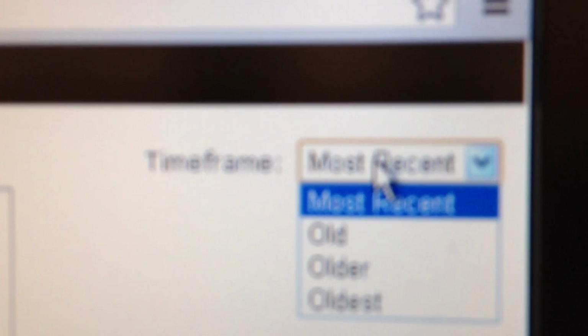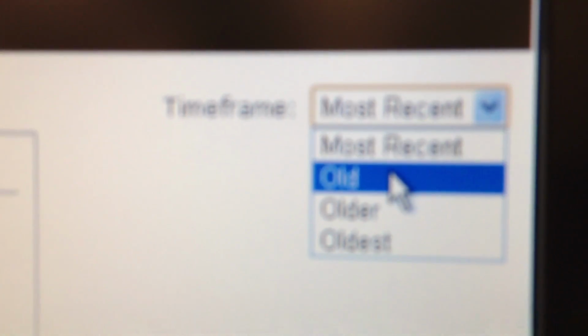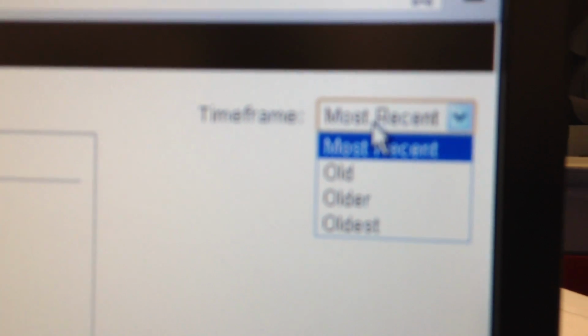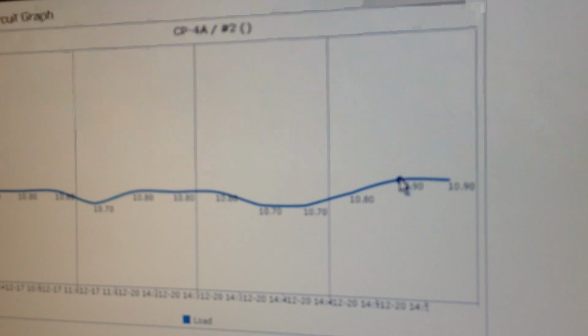Up here we have a time frame selector, which allows us to go back to most recent, old, older, or oldest. In this case, we haven't been gathering data long enough for the other graphs to have any data on them. But once the most recent graph fills up, so to speak, then the other older and oldest graphs will start to populate.